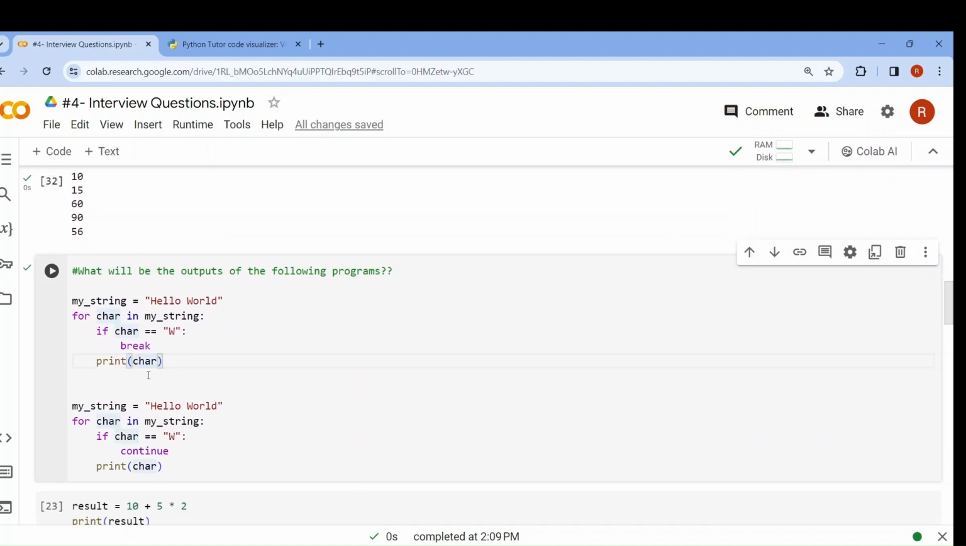Now let's do this one. What will be the output? Take a pause and solve it. What will happen? First, I have taken my string hello world. Then I am iterating over each of the characters and I am checking whether the character is equal to W. If not, then the character will be printed. But if it equals W, then the break statement will execute. Break means it will exit the loop.